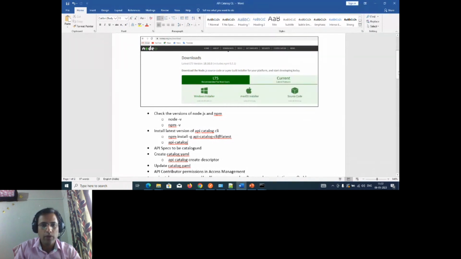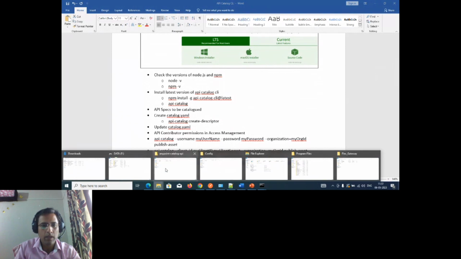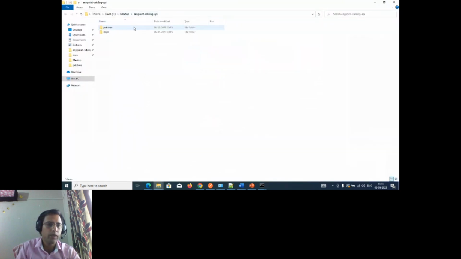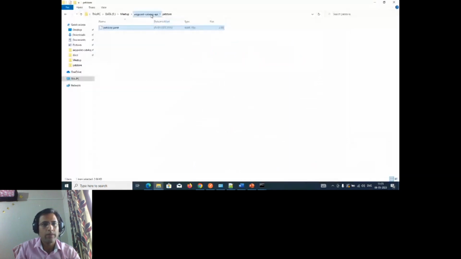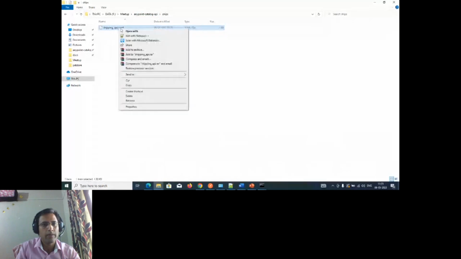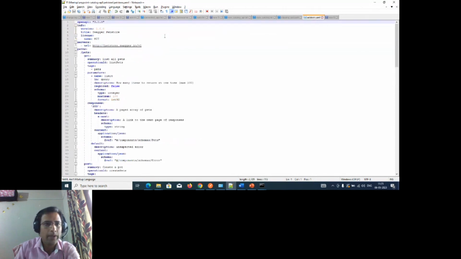So first and foremost, we need the API specs which we need to catalog. I have already prepared two API specs. The first one is petstore.yaml. Just open it. The second is shipping.yaml. Here we have developed these API specs in the OpenAPI specification, OpenAPI 3.0.0. Shipping API description, and then these are the different methods we have in this API spec. Similar for the pet store as well.